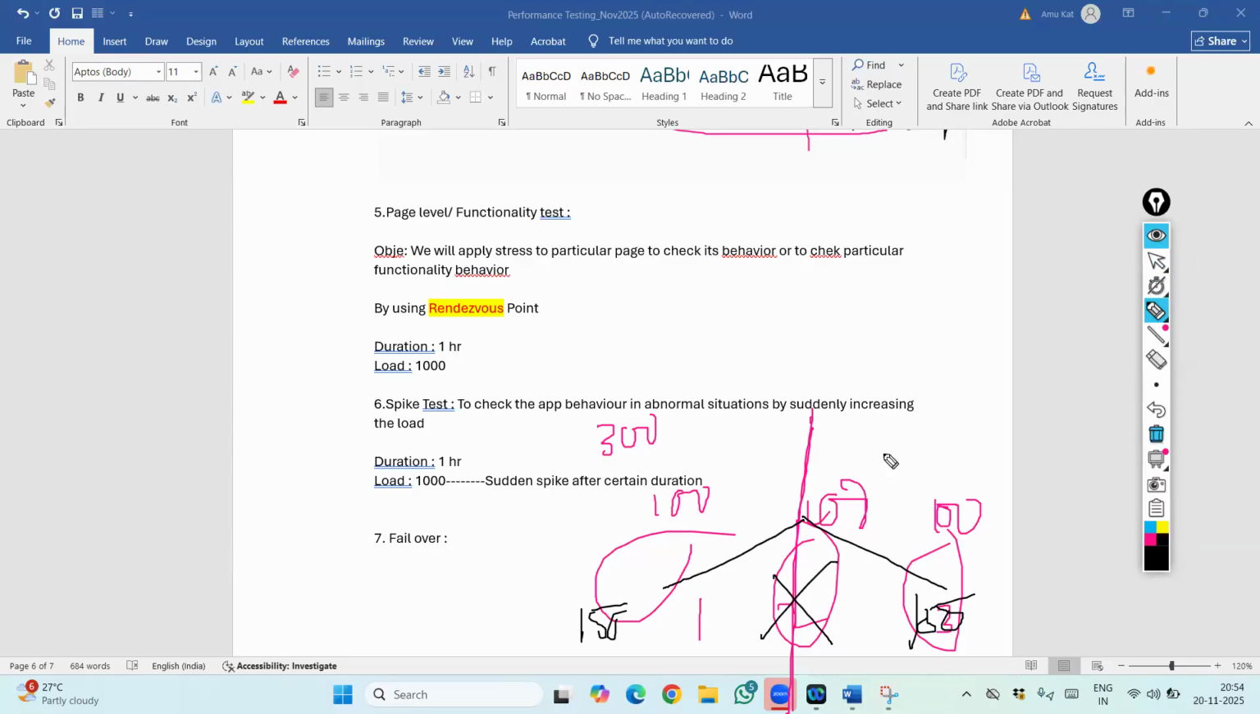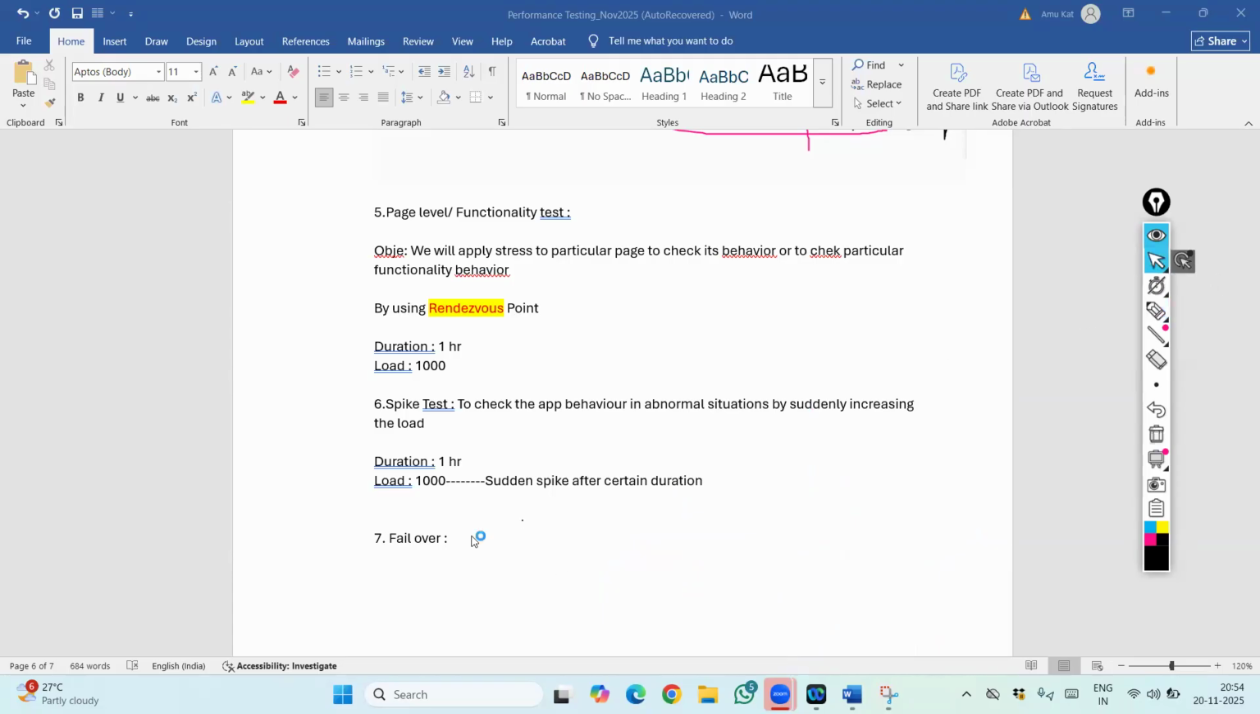Okay, here intentionally we will be failing one server in the mid of execution and check how other servers are behaving. Okay, so here we will be splitting the load accordingly.